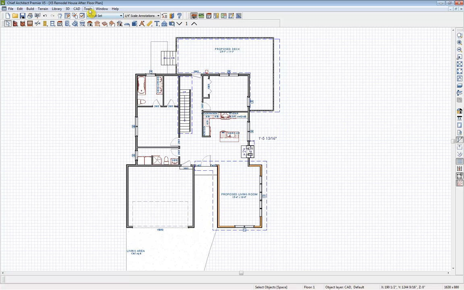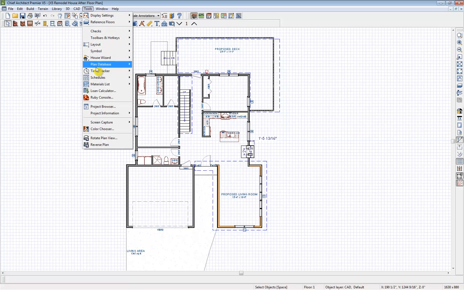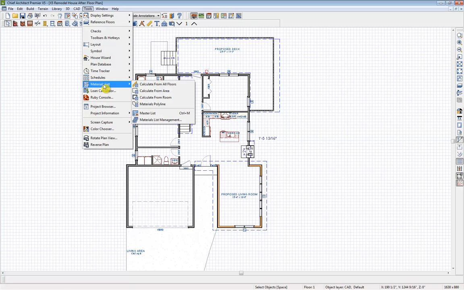Across the top under tools, we have our materials list option. We can calculate from all floors, from a specific area, a specific room, or we can also create a custom polyline surrounding the area that we'd like to contain.